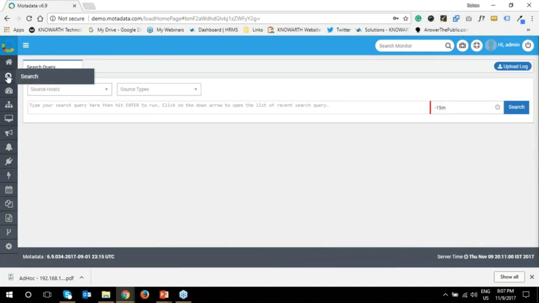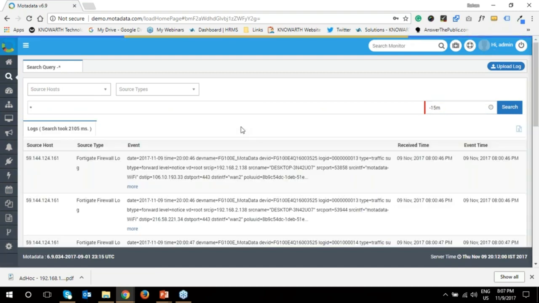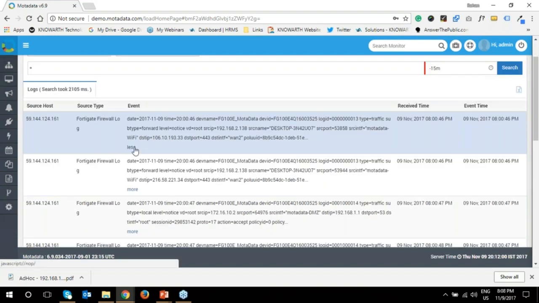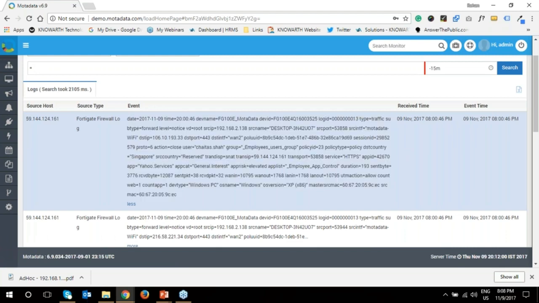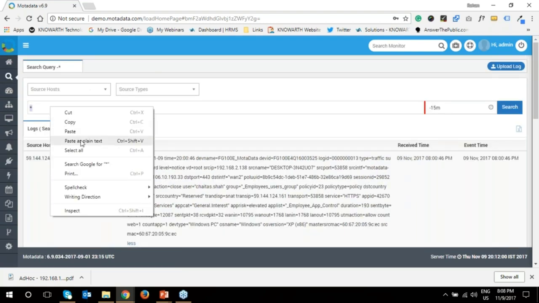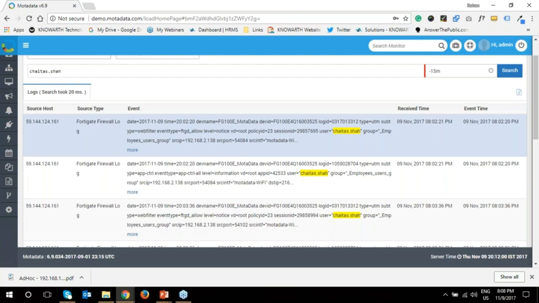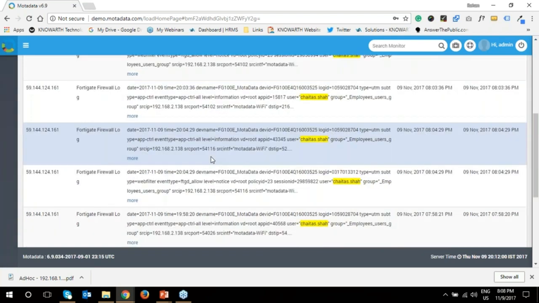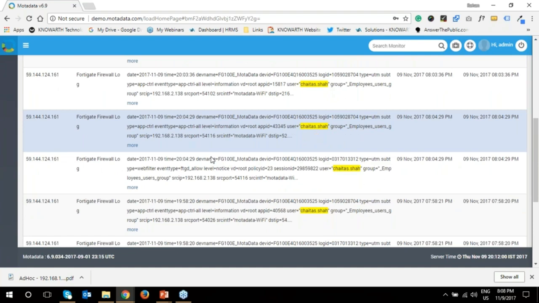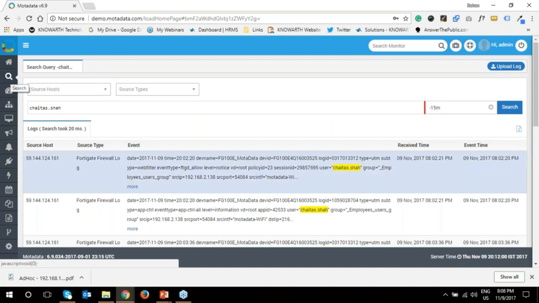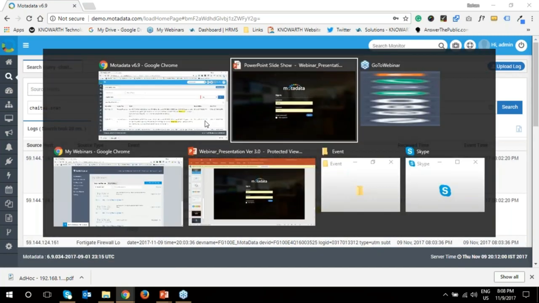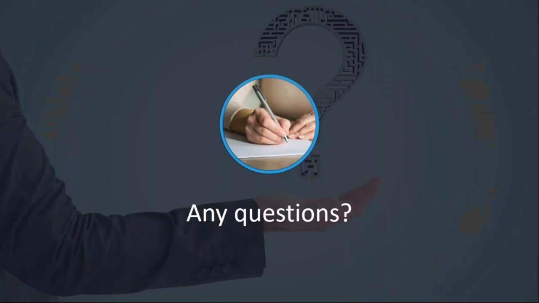Also in the logs, we have search functionality where you are able to search the raw data. For example, I can query the last 15 minutes, and if I'm getting any logs, they will be listed directly here. I can see the raw level data here as well. If I want to search for something like this particular username, I can copy and paste it and search. Now it will list all the logs which have this context. So searching becomes easier and you can play around with all of the infrastructure logs. So this was all about Motadata, and if you have any questions, you can ask.